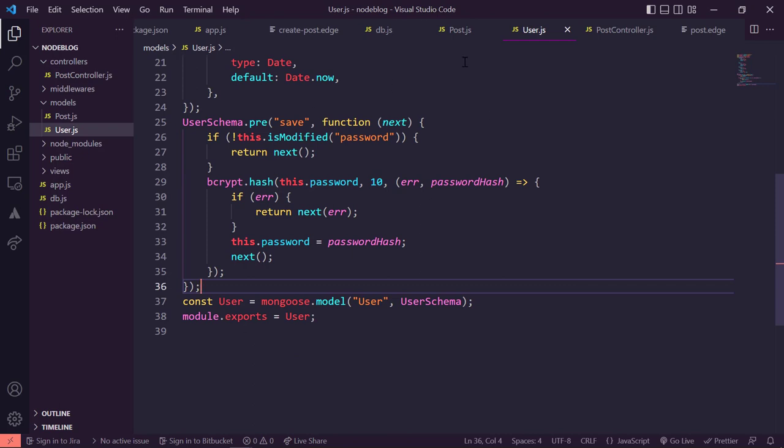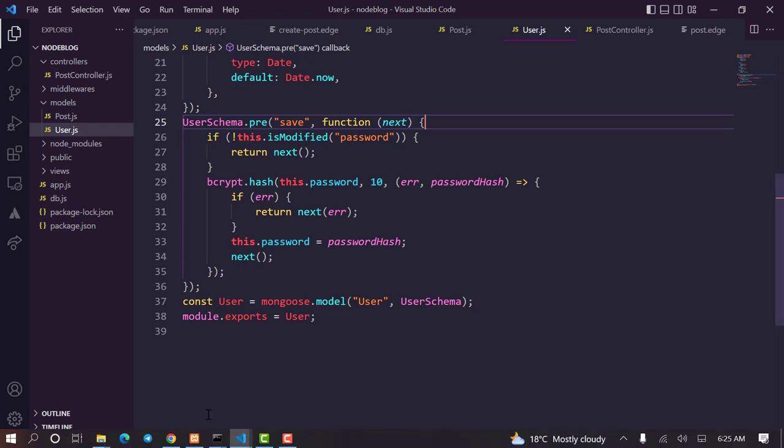And basically that is it. So basically what we are doing here, if this password is modified, we want to encrypt that password and save it to the database. So you can see basically here we are hashing that password, and setting the schema field password to the hashed password. Basically, that is how we do it. Now, every time we register the user, the password will be hashed before that user is stored to the database.